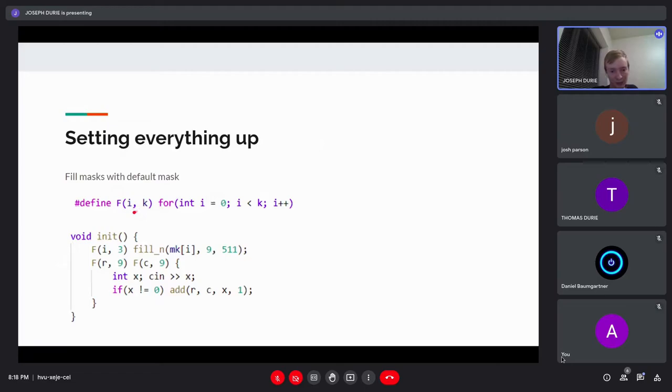It's basically just a for loop for i from 0 less than k. So we're going to fill. Oh, I haven't explained what map is. Ignore this. This should just be row mask, column mask, square mask. We haven't explained what this is yet. But basically, fill all your bit masks with 511, which is the nine ones thing we talked about.